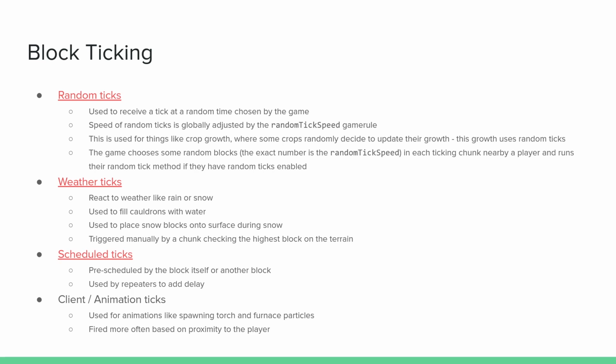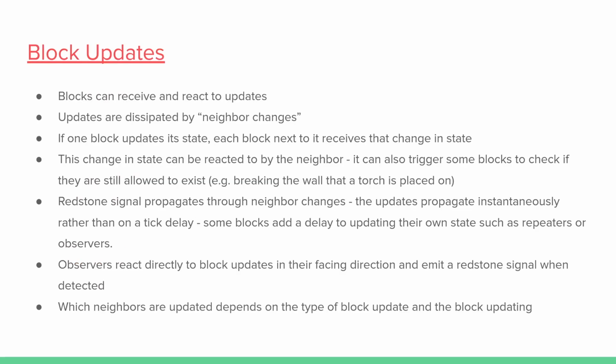And then you have animation or client ticks, which are used for things like spawning the torch particles and the furnace particles, and they fire more often the closer you are to something. So that's the ways a block can tick.